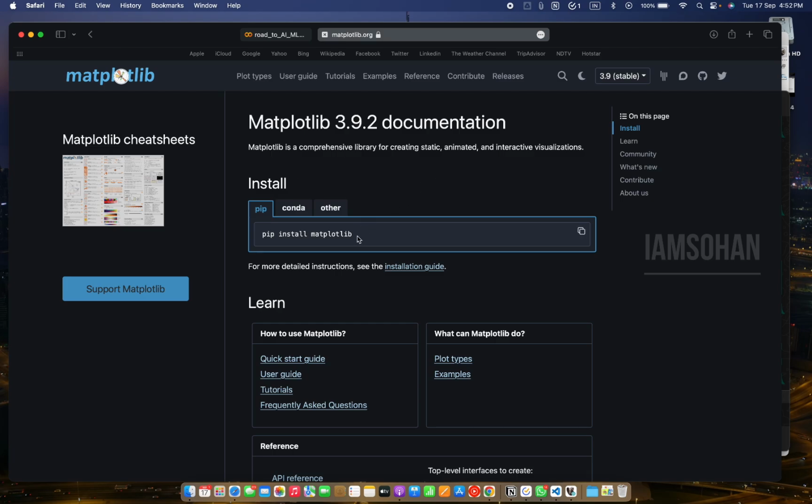This is a must-have library for this particular video. If you don't have this library, you can just install it using pip install matplotlib. And if you are in some other environment, like Conda, you can also install it using this particular command.